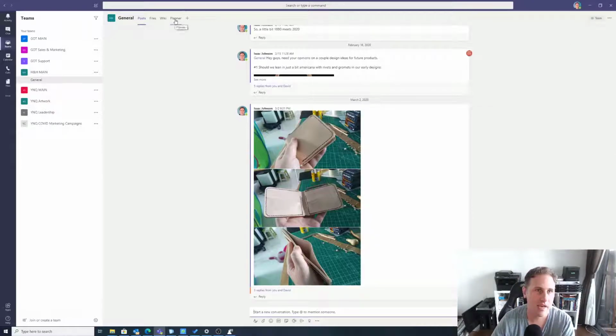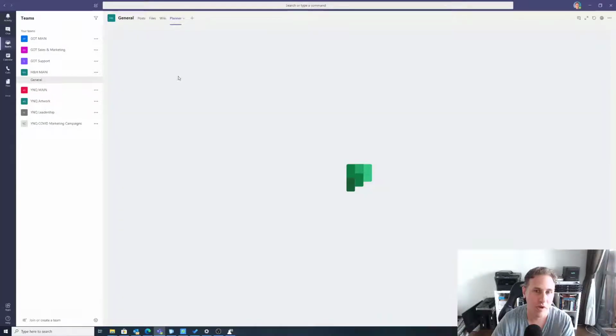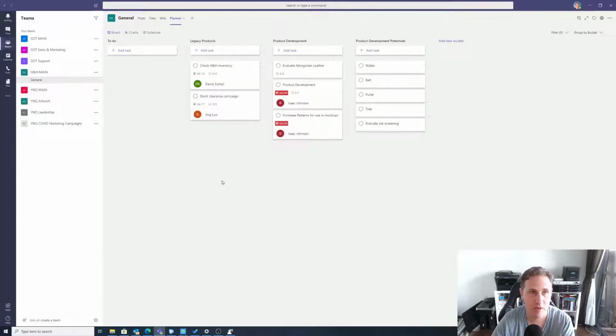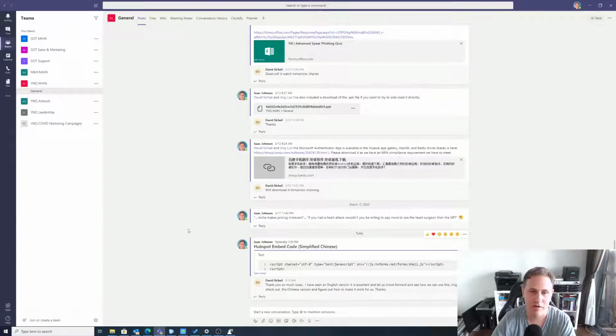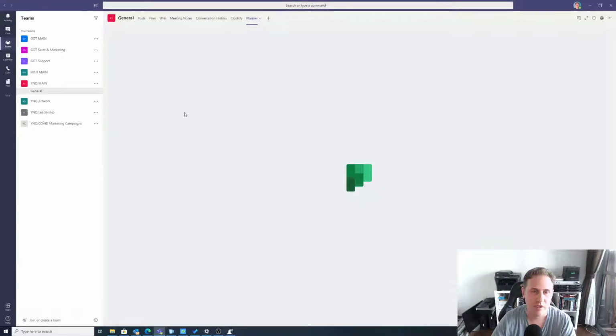I like to add what we call Planner into most of the groups, most of the teams that I'm in, because Planner lets you set up one of these Kanban style project management kind of things. So I can create buckets for things like right here. We're talking about product development and things like that. I've got other ones that we've been talking about. Jump into this planner here.